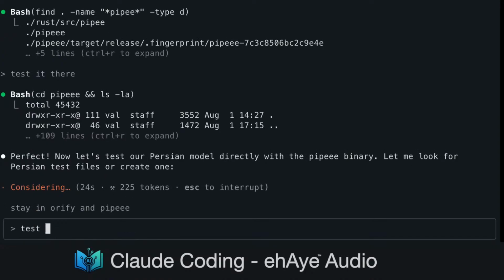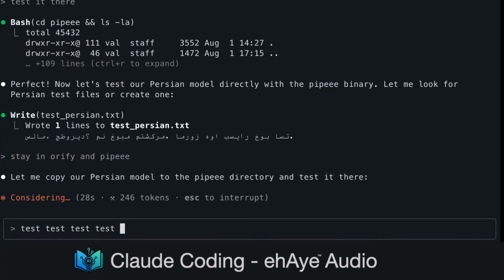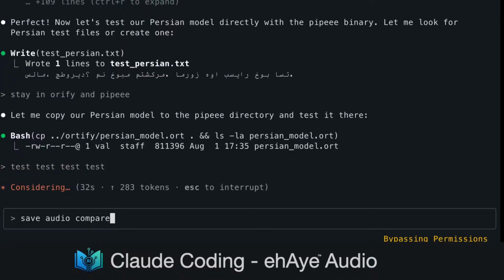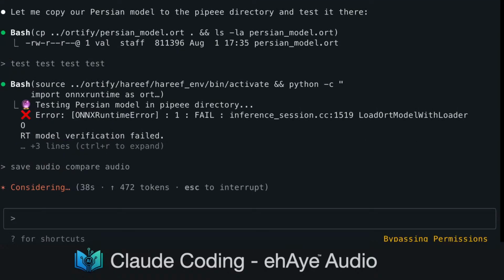Perfect. Now let's test our Persian model directly with a pip binary. Let me look for Persian test files or create one. Let me copy our Persian model to the pip directory and test it there. Test Persian model in pip directory.